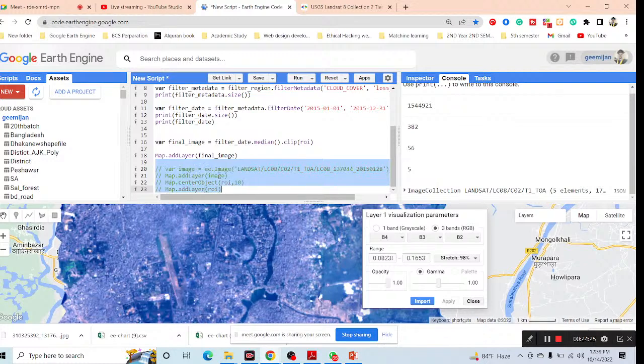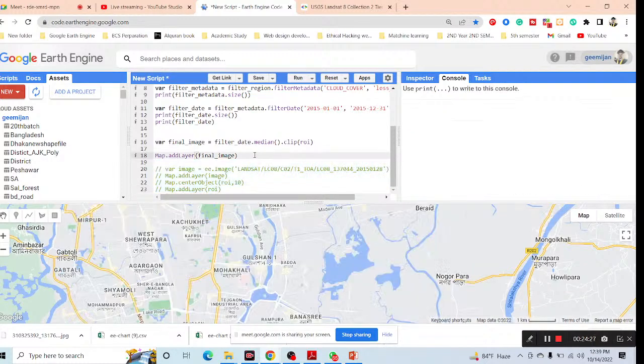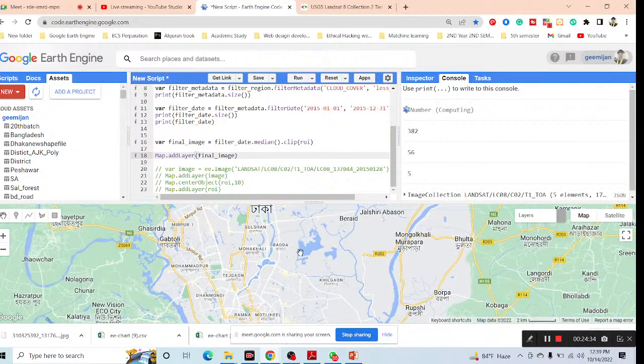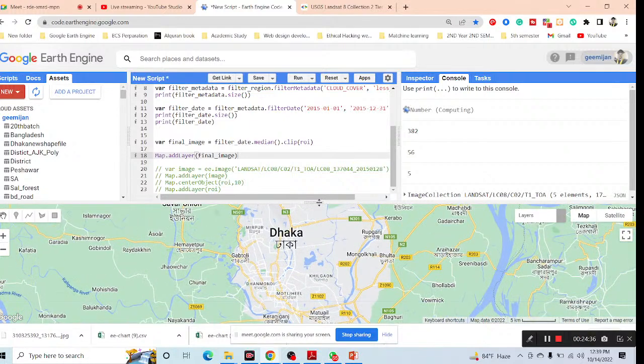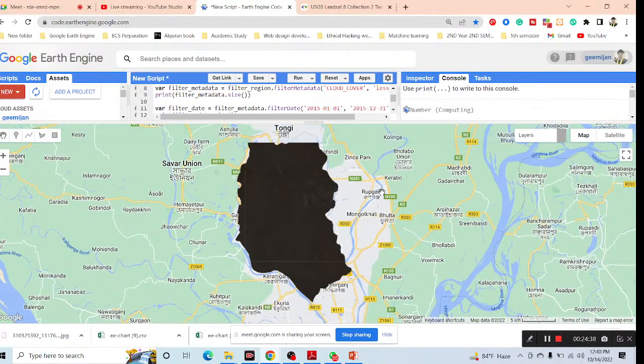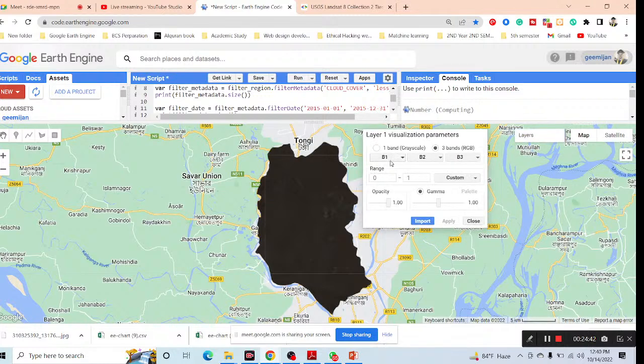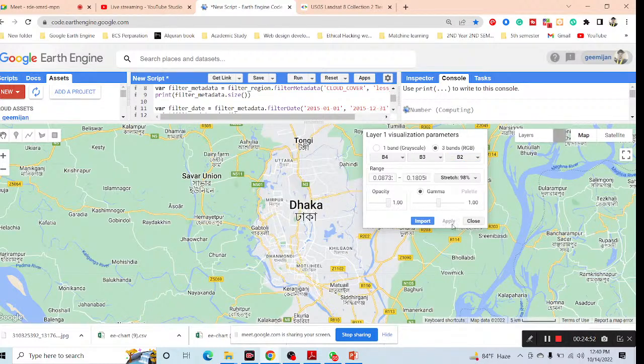Okay, at this time I click Run. I get the median pixel value of all total 5 images and create only one composite here, you can see. So I want to add the visualization parameter. I click here, and then I show the true color, red, green and blue, stretch 98%, and click Apply. So now you can see I get this result here.